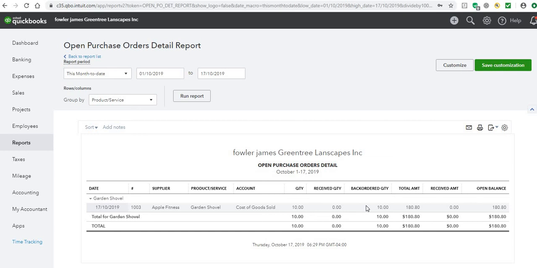I haven't received any yet because I'm waiting for them to come in, and that's my total amount with tax. Now, if the goods came in and you got your bill and everything was satisfactory, you received 10, the agreed upon price was there, the products that showed up were in good shape, what we want to do is open this purchase order and create a bill from it. When we create a bill from an existing purchase order, it will automatically close this purchase order. In other words, it's been completed. So let's take a look how to do that.